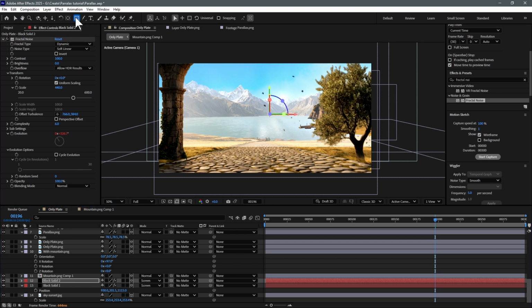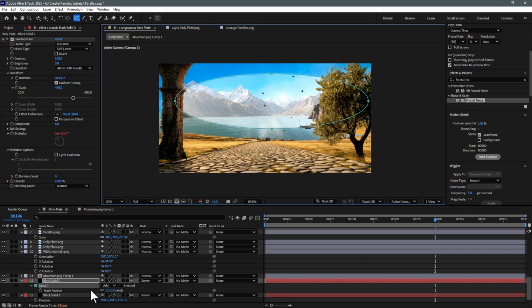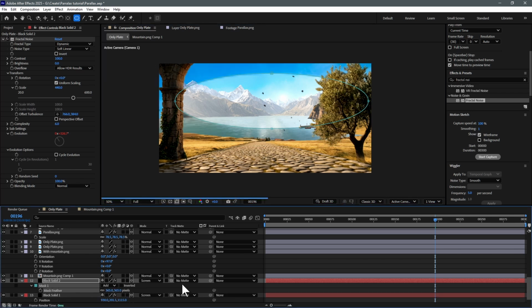Finally, I'll create a mask to remove the fog from areas where it isn't needed and use a generous mask feather to blend the edges smoothly into the environment. This subtle atmospheric layer adds another level of depth and realism, making the entire parallax animation feel more cinematic and immersive.